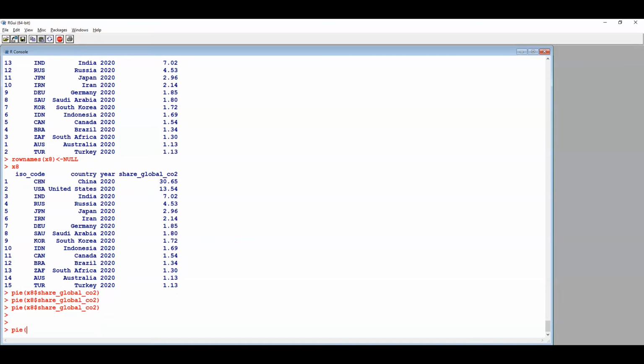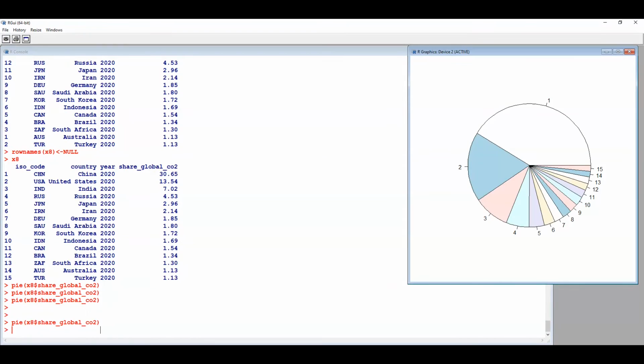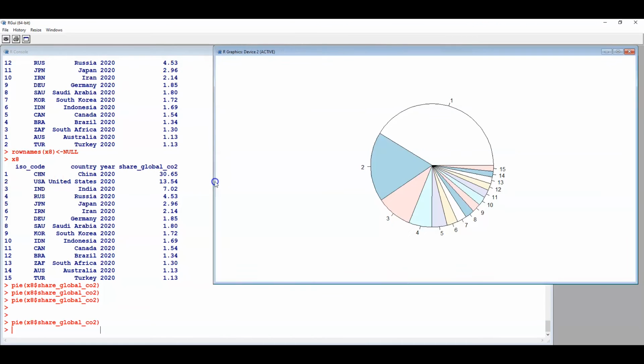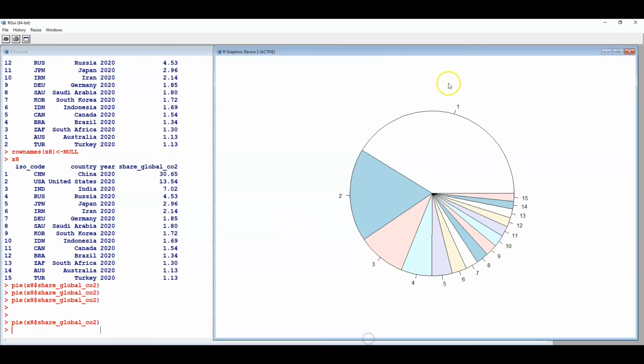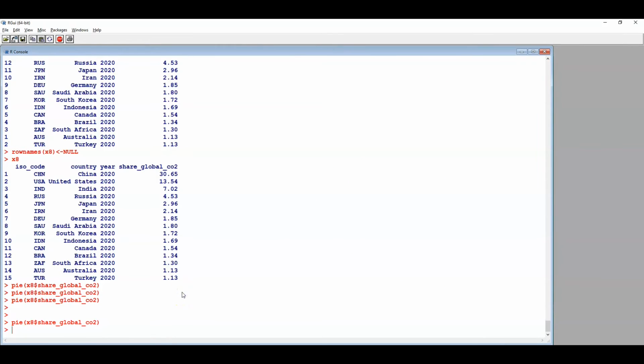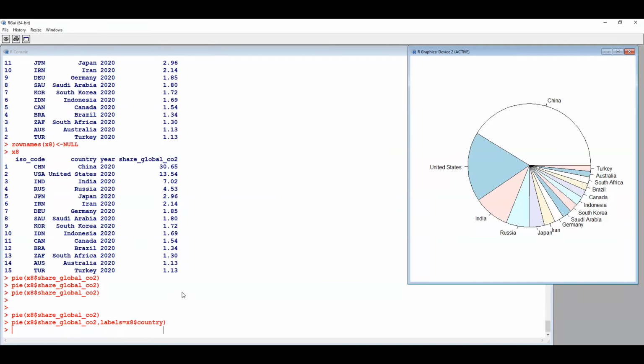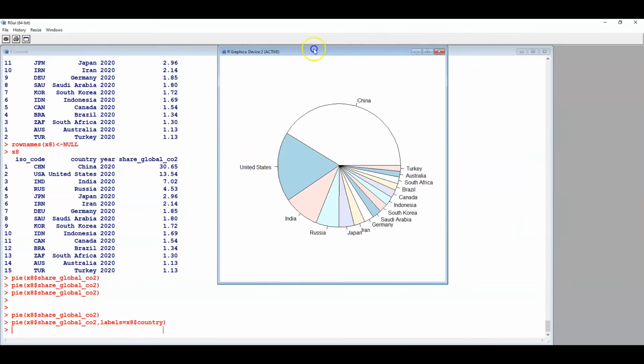So pie, we use the global share, x8$shares. Let's use this one to draw a pie. This is the graph we get. Obviously 1, 2, 3 are not good labels. We are going to add good labels. So labels equals x8$country, we are going to use the country name. So this is better.